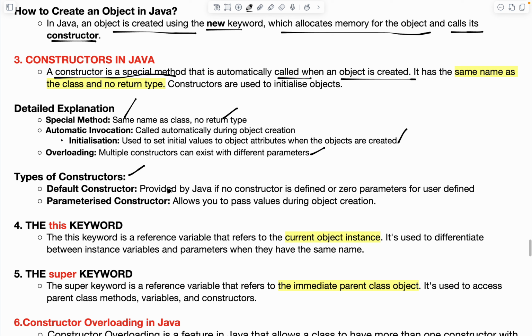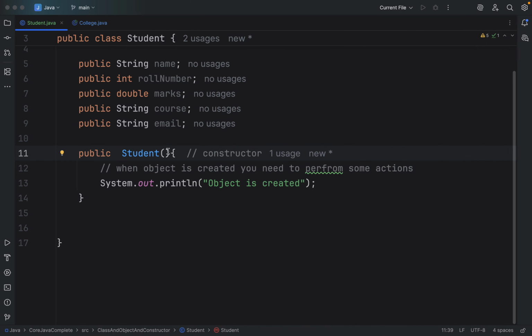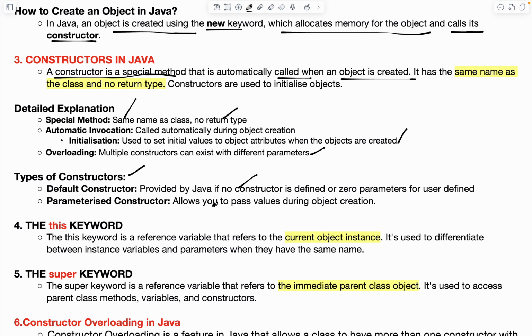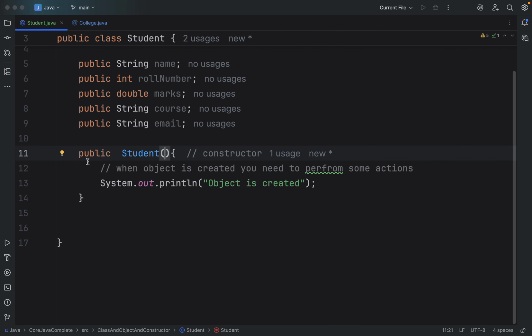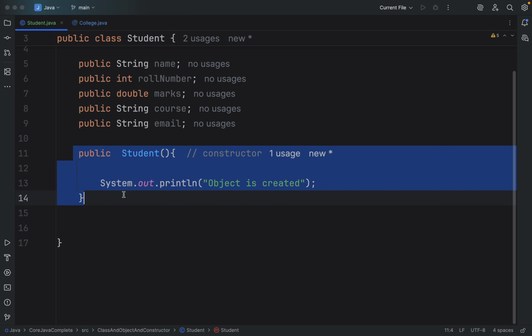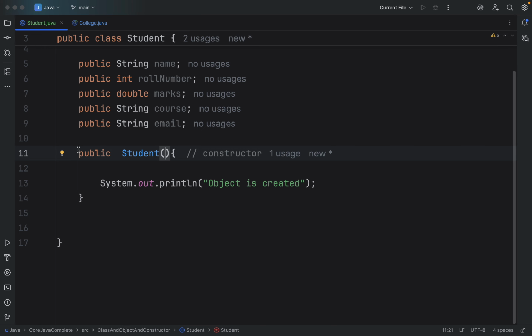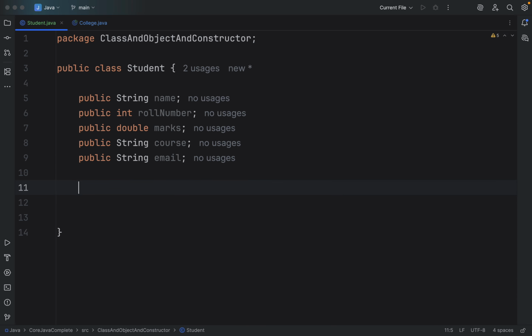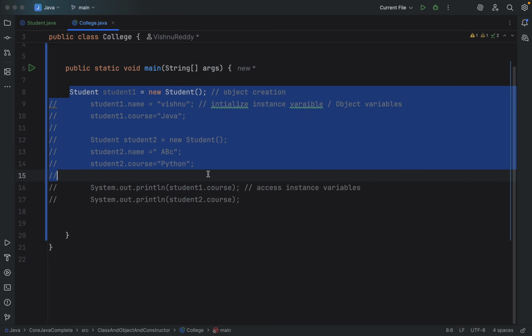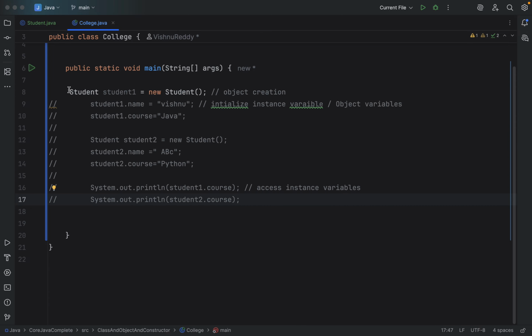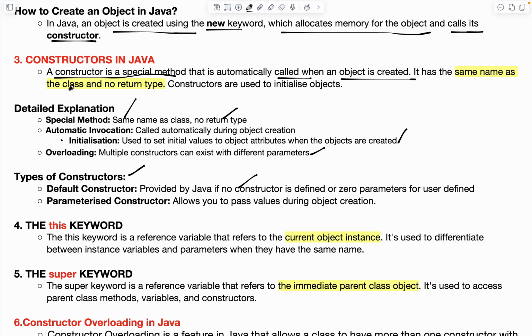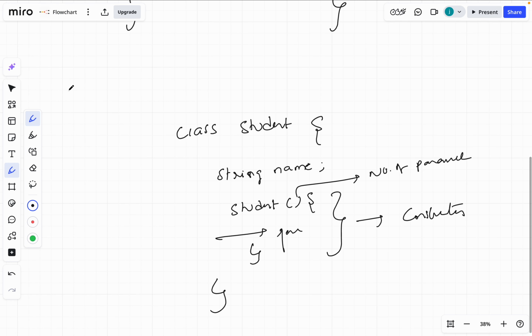Here I mentioned: provided by Java if no constructor is defined, or zero parameters for user defined. If you define a constructor with zero parameters, it is also called a default constructor. Suppose you need to write a default constructor, you don't have any parameters, but you need to perform some actions. That time you can define your own constructor without any parameters. This is the default constructor. Now we'll go back to our example.